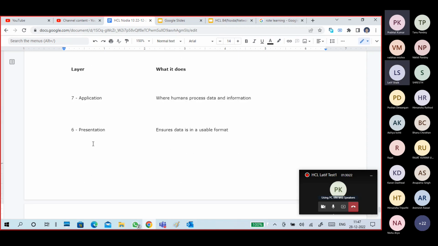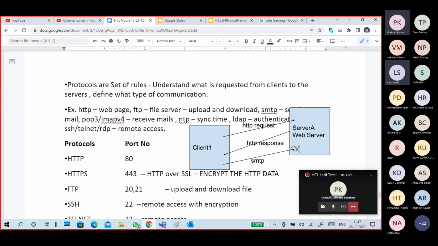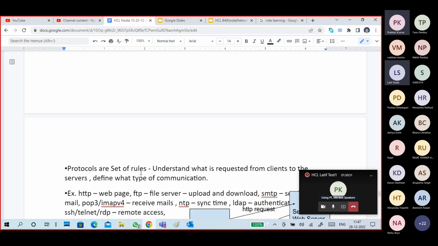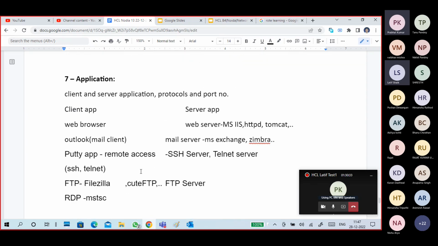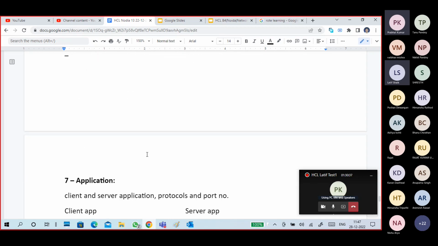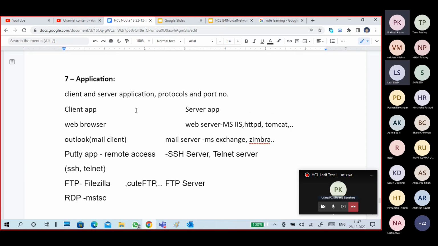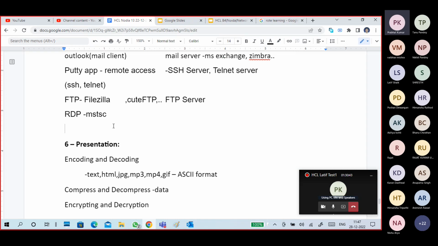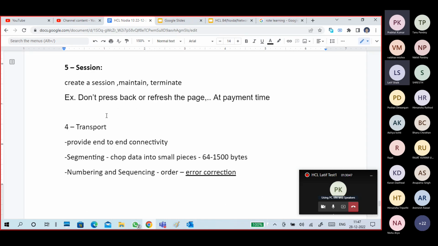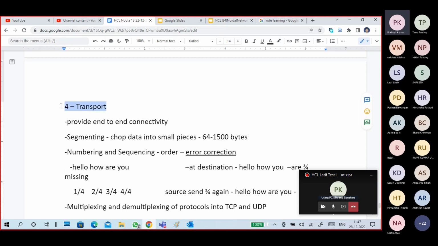Later I will deal with that one. First one is OSI: what are the OSI layers? What are the protocols? Because in the application layer, you have to tell protocols. Protocols and port numbers are important. The next ones are the application layer, presentation layer, and session layer. Then the transport layer, I will put it here.